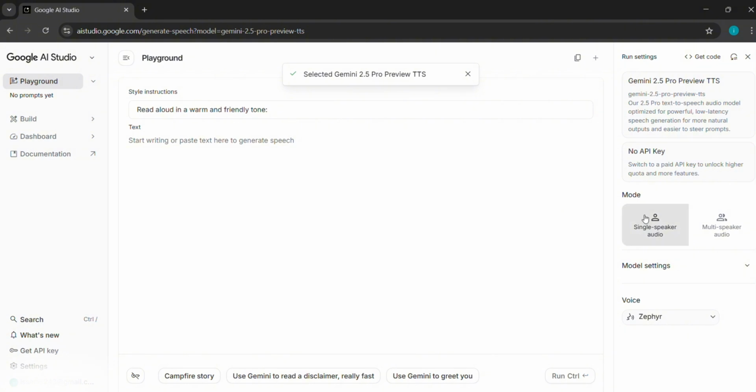Next, let's talk about temperature. Temperature controls how creative or stable your output is. If you set a low temperature, like 0.2 or 0.3, your voice will sound more consistent and professional, perfect for tutorials and educational videos. If you increase it to 0.7 or higher, the voice becomes more creative and expressive, but sometimes less accurate. For most videos, the sweet spot is between 0.3 and 0.5.